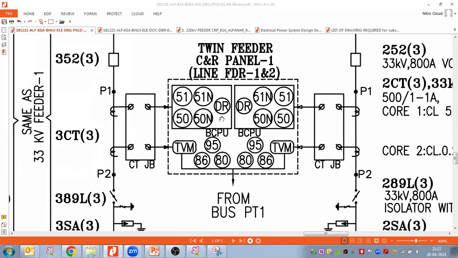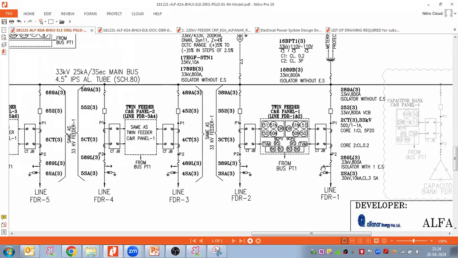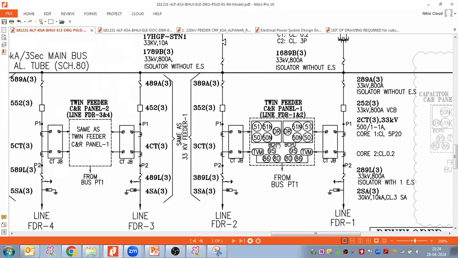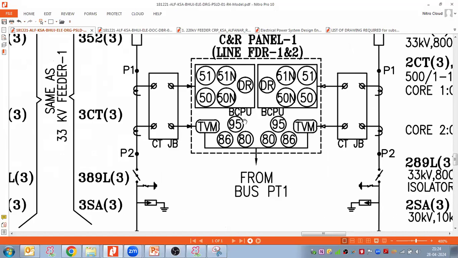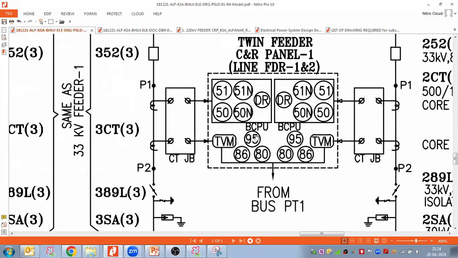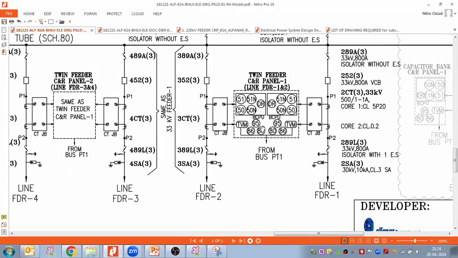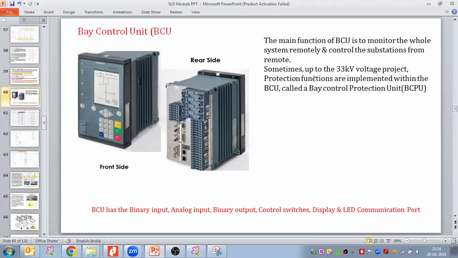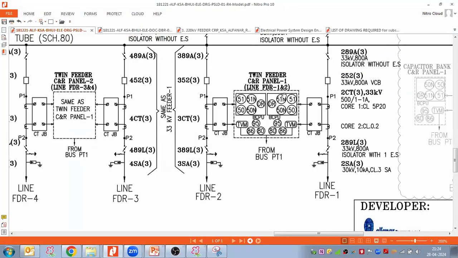So here, if you see, this is a 33 kilovolt feeder. And from this 33 kilovolt feeder, we have the BCU. But the name of this BCU is BCPU. So it means bay control protection unit. Inside this BCU, we have used the overcurrent and earth fault relay as well. So if you see here inside the BCU, we have used the 50, 51, 50N and 51N and disturbance recorder. All this we have used inside the BCU, right?